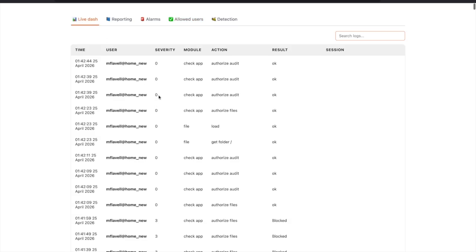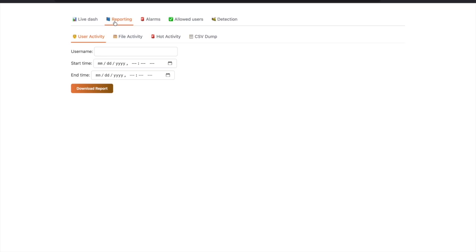Then, of course, Live Dash shows you exactly what's going on in real time. You can run some reports, hot activity. It's basically the naughty stuff that's happening on your system. User activity: if you want to find out what the user's up to, provide the username, start and end date. This is all downloaded in CSV format. You can just load it into your favorite spreadsheet application and massage it that way.